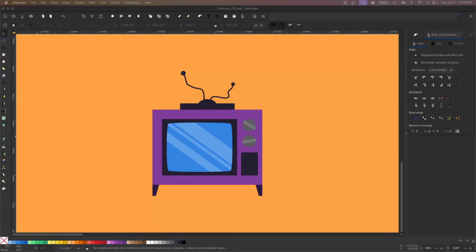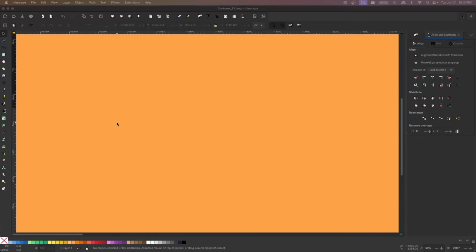How's it going, everybody? Today we're going to learn how to make the TV that you see on screen here. The only thing that we're going to need to get started with this is Inkscape, which is a free design tool. I'll go ahead and link more information on Inkscape in the description box below.